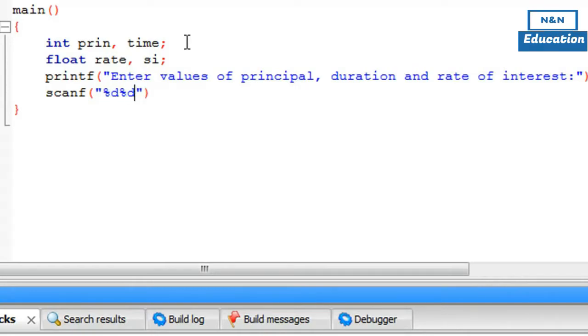So we're going to have %d twice, and we're going to have %f once, and %d the first time is going to be for the principal variable, second time is going to be for the duration, or sorry, the time variable, and the %f format specifier is for the rate of interest variable. And apart from mentioning the format specifier thrice, we'll also have to supply the addresses to the scanf function, addresses of the 3 variables, and we're going to do that by typing in &prin and &time and &rate.